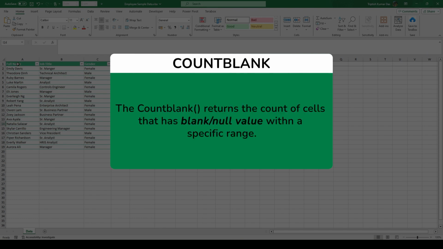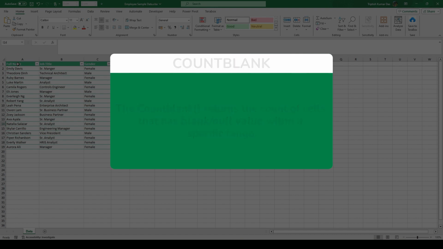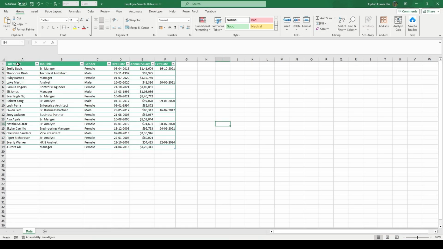As the name implies, the COUNTBLANK function only counts cells that are empty or blank within a specified range. These functions each have their own specific uses. Let's dive into the details of how we can utilize them.